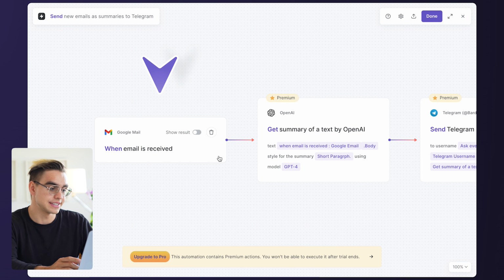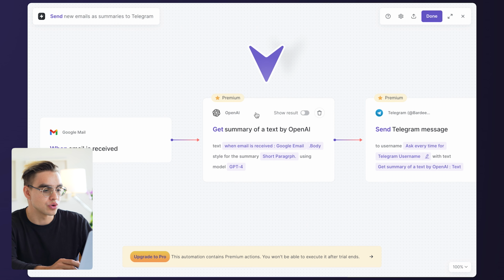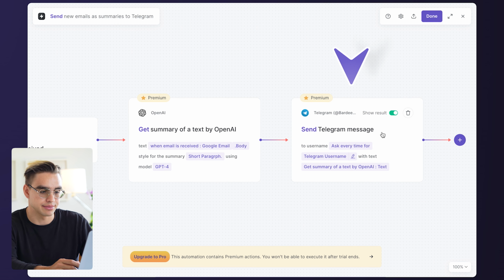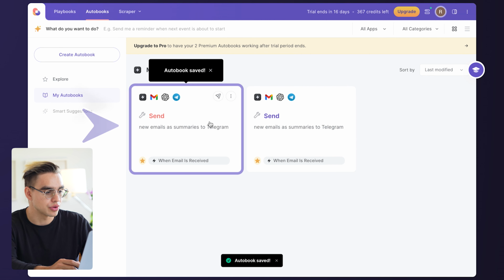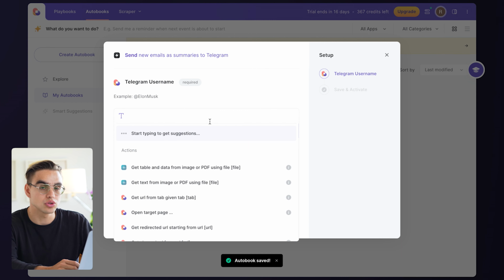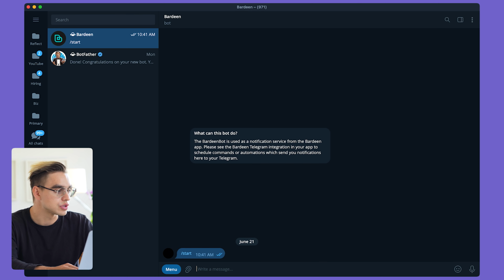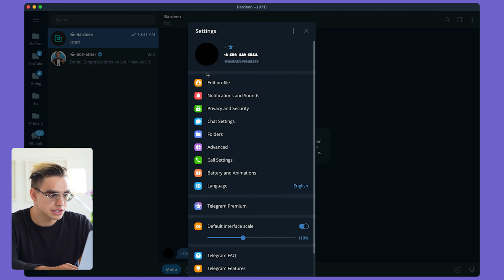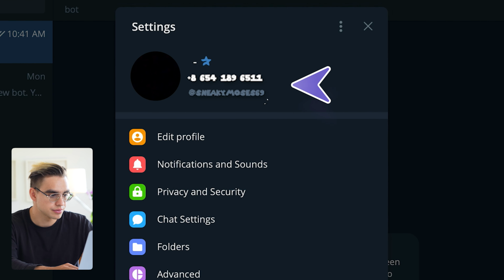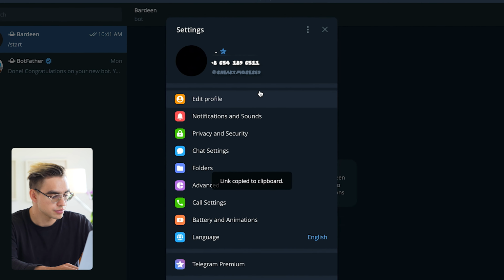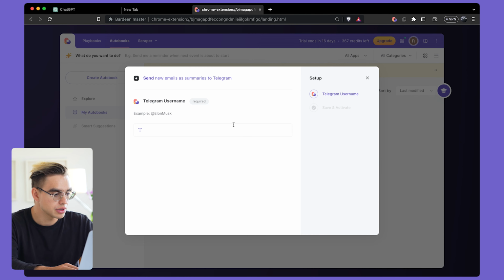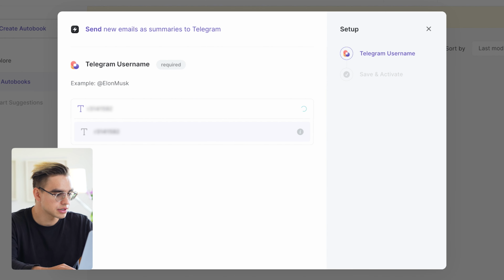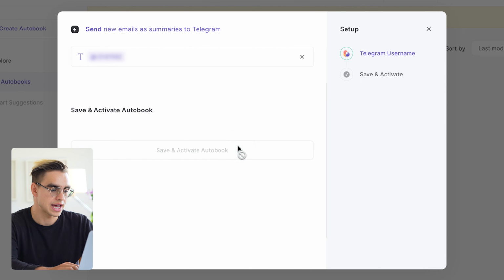The first action is a trigger action. It says when an email is received, then you're going to generate a summary of that email and send it as a message. So let's click on done and click on the automation to try it out. I need to provide my Twitter handle. When you go to Telegram, you can click on preferences and see your handle. Now let's copy to the clipboard. I'm going to paste it over here and click on activate.